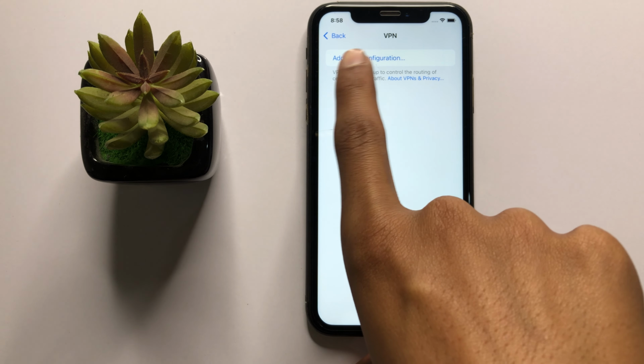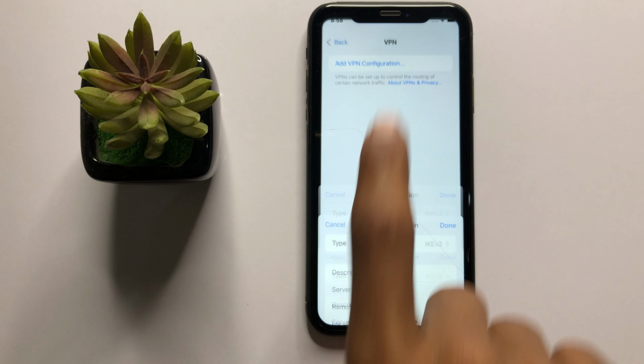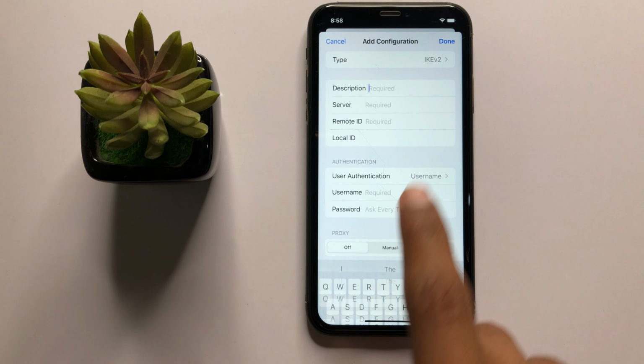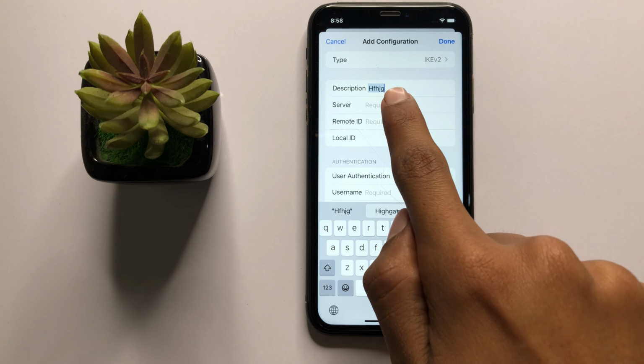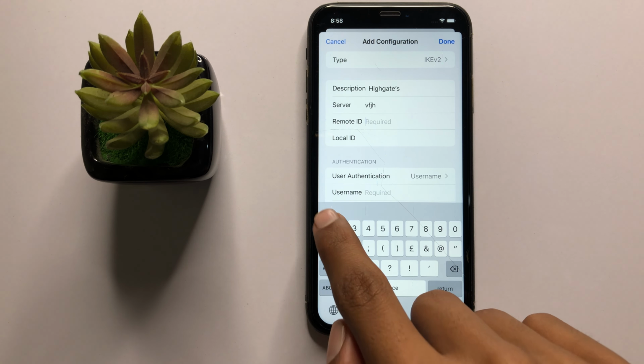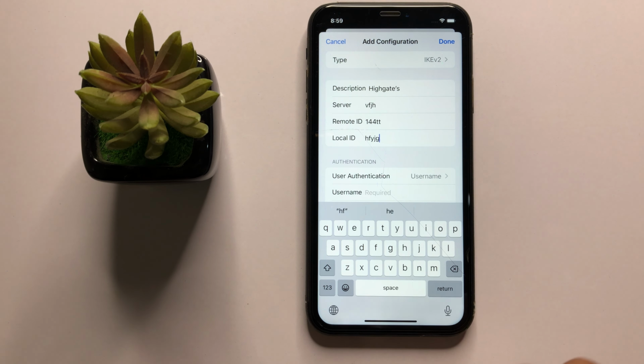and here you can add your VPN configuration. Now click on add VPN configuration. Now here add these data. Enter your description, server, remote ID, and then add a local ID.